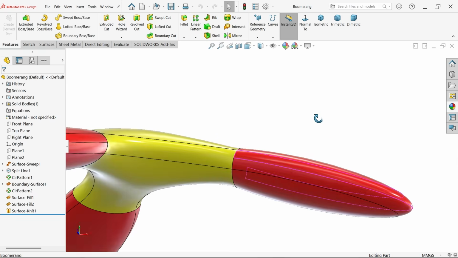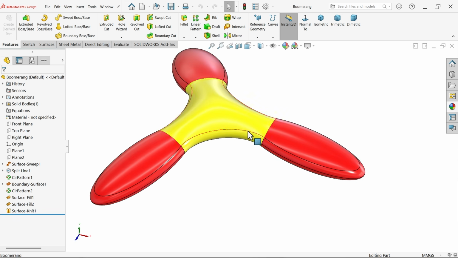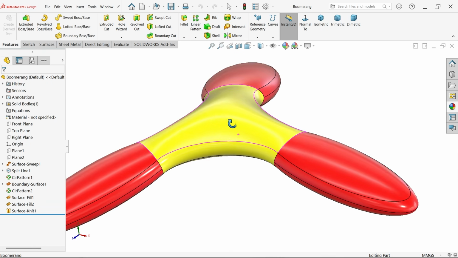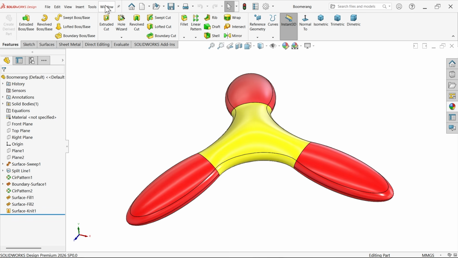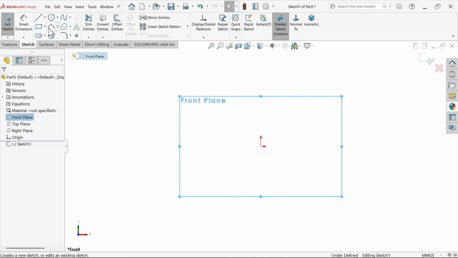See, first we will create this part. This is solid. We will create it in surface with the help of surface tool. Then later we will make it a solid body. Now let's take a new part. First I am going to draw one reference sketch on the front plane.